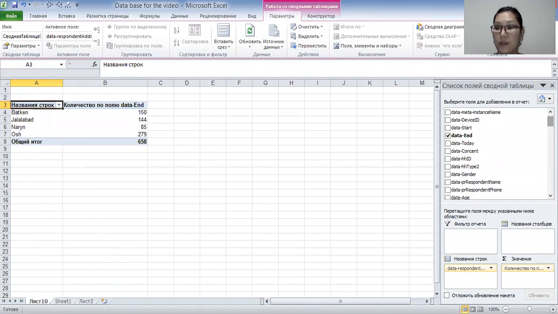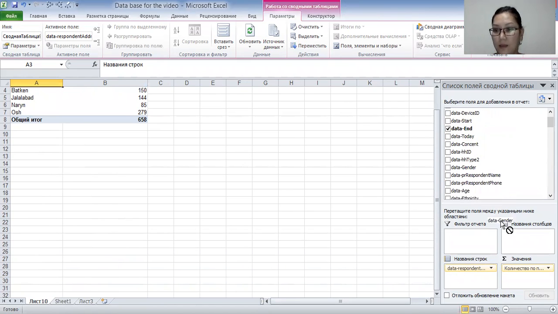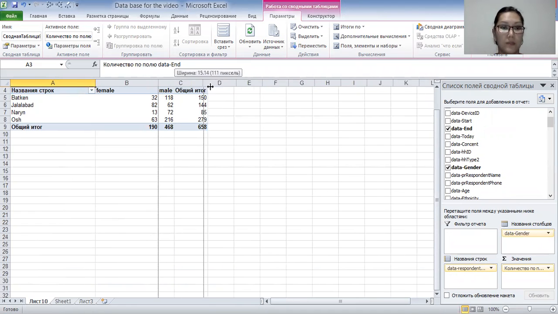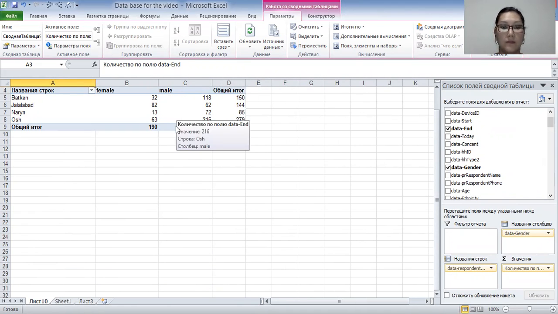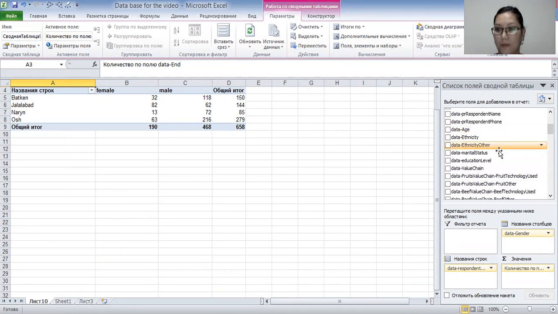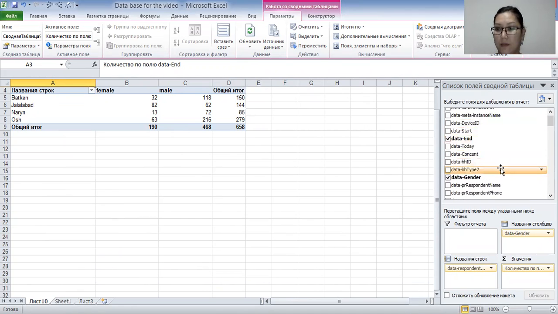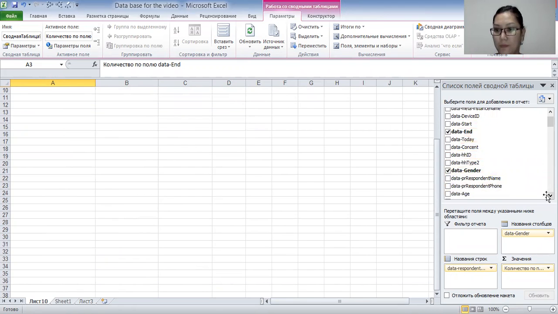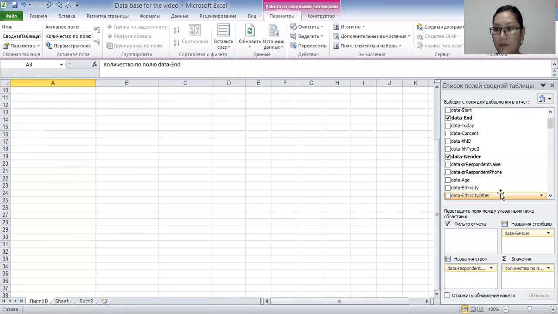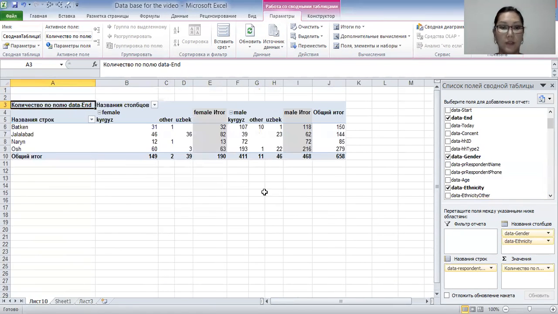And also I would like to see how many men and women completed applications. I would like to see them in separate columns: female and male quantities of applications. Also, I'd like to see the ethnicity. Ethnicity, I should find it. And also, I'd like to see it in separate columns. This is the total quantity of applications and also, separately, female, male, and also ethnicity.